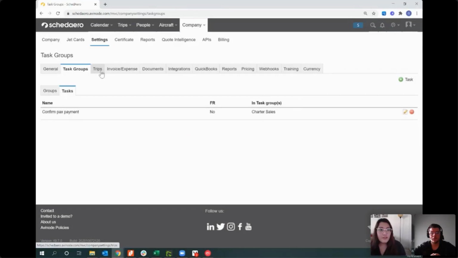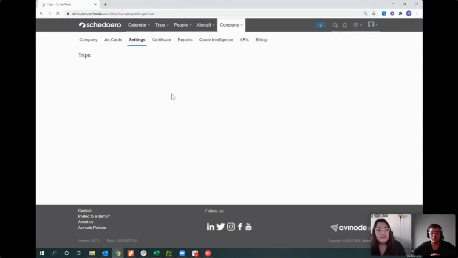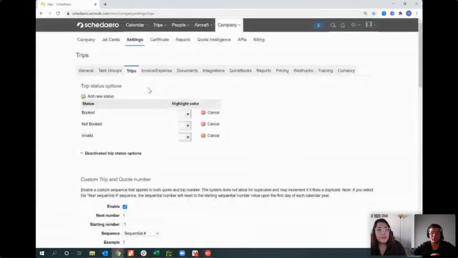Now, I'm going to go ahead and head over to our trips tab. And what we have here under trips is what you're going to find everything related to adding new trip statuses options. As you can see here, we have some for default, and you're also able to create new statuses for trips. A lot of our members add this as part of their workflow to know the trip status, whether it be like, hey, this is on hold, it's booked, pending owner approval, pending payment, or pending crew assignment. So you can use it however you like.